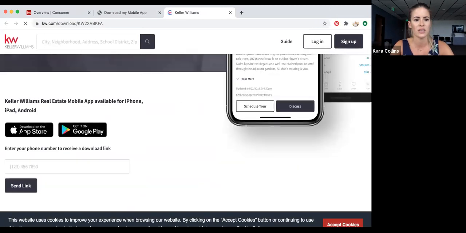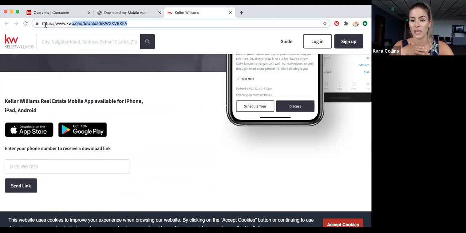But yeah, so it'll take you to either the Apple Store or the Google Play Store. You can type in your phone number to receive a link to download, but basically this is a unique code specifically for me. It doesn't have my name on it, but this is a code for me. So if someone downloads the KW app using my code, it will automatically make it so that I'm their agent. And we're going to talk more about the KW app next week.